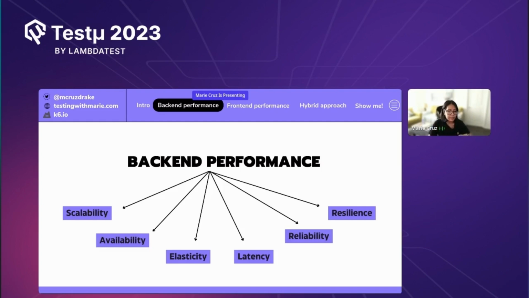For example, it can give you information about your application's scalability, how available your application is, the elasticity, the reliability, and the resiliency as well. Just to expand a bit on some of these key concepts. Scalability is when you're trying to measure your system's ability to add, remove, or reconfigure any of the hardware, software, or other resources to make sure that it can handle the increase or the decrease in usage.